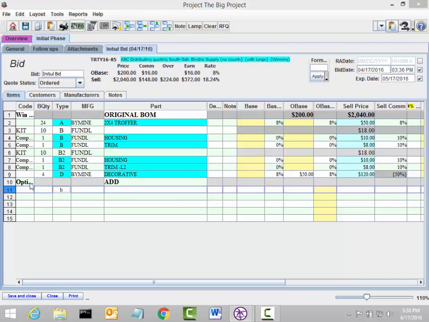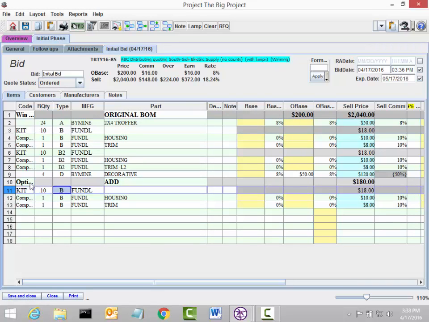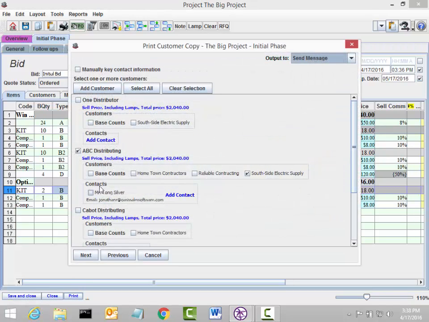I'll key in the fixture type code. It allows me to copy that down. Quantity of 2. So now I just need to email this over to my customer and say, is this okay? Obviously make any changes as necessary. Hit print, customer copy, over to my customer, looks good.